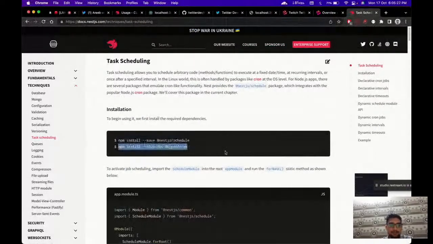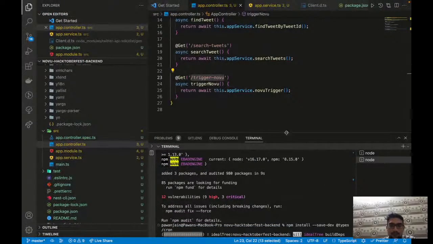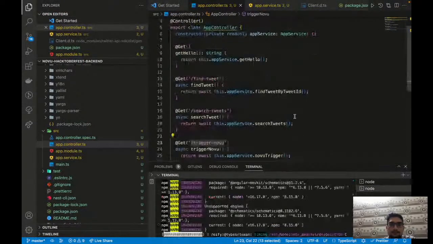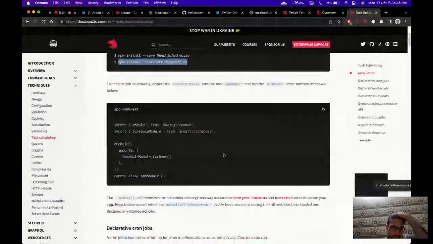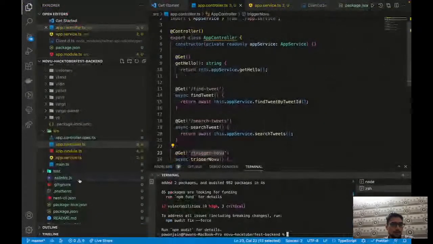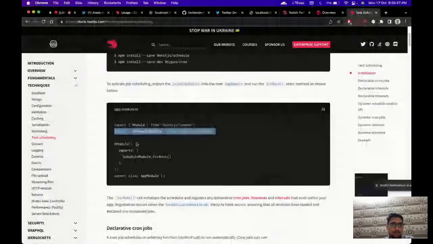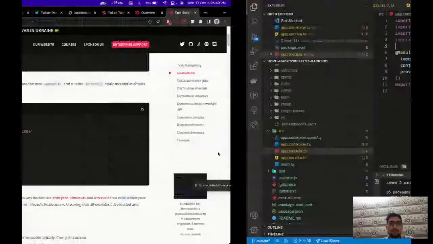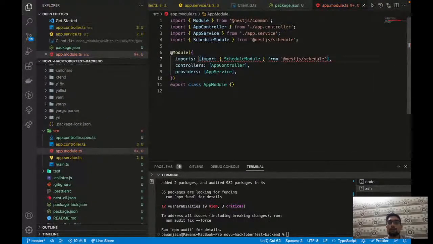And these types also. Yeah, this is fine. And now, according to the documentation, I have to include this schedule module in my app module also, and then import it for root. Yeah, now I'm good.